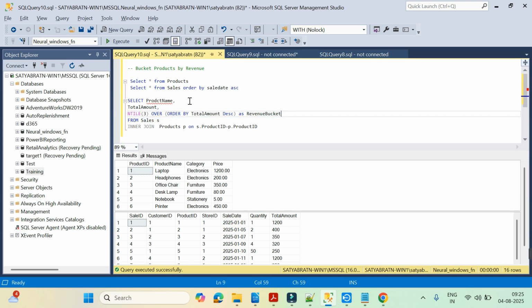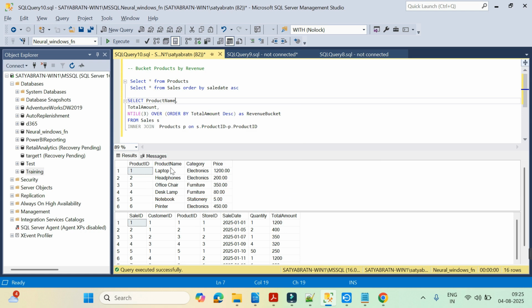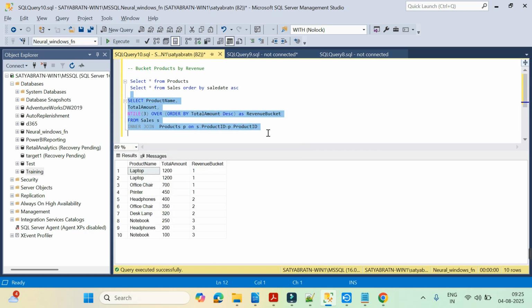Okay, so I have a product name, and I have a total amount. Then I have created this particular column. Now if you see the 1200, 700, 450, these are giving me the highest revenue, and I am categorizing them as one. See how it is doing.